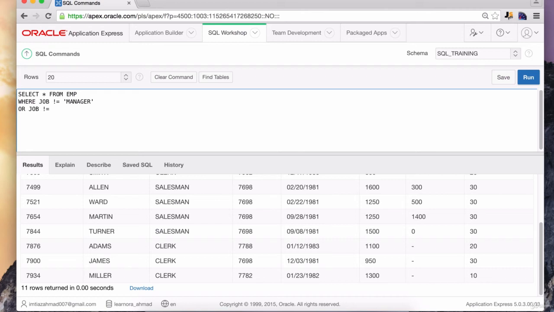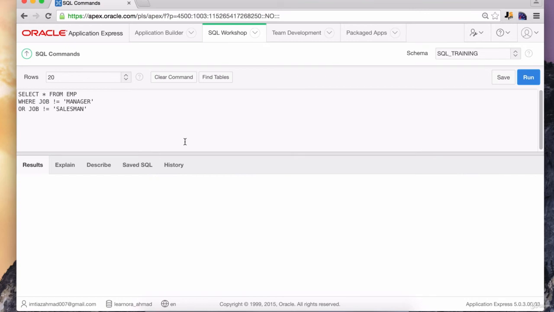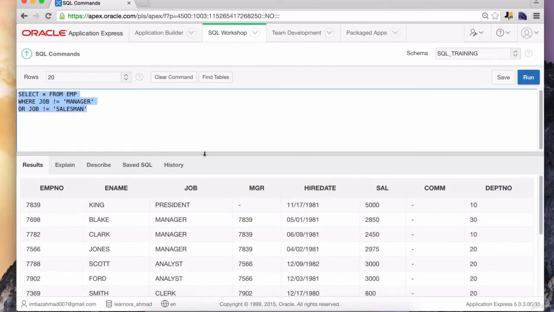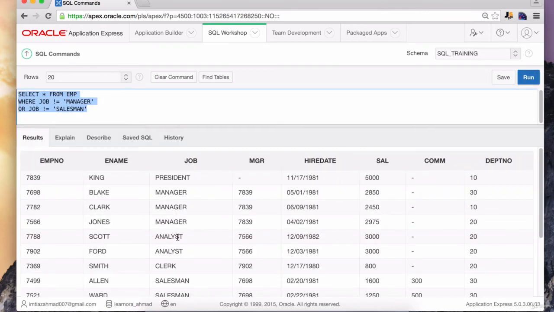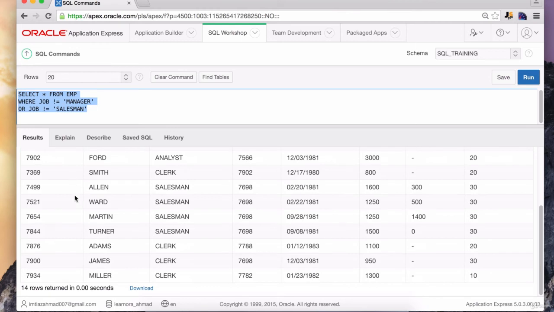And I don't want to see salesman either, right? So now we have where job is not equal to manager or job is not equal to salesman. And newcomers often get this wrong. So if I run this, watch what happens. Whoa, I'm getting the managers and the salesman. As a matter of fact, I'm getting all of the rows in the table.